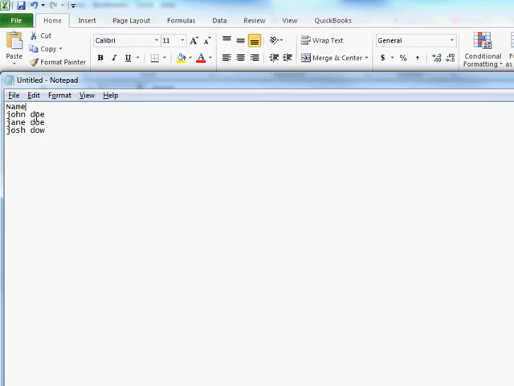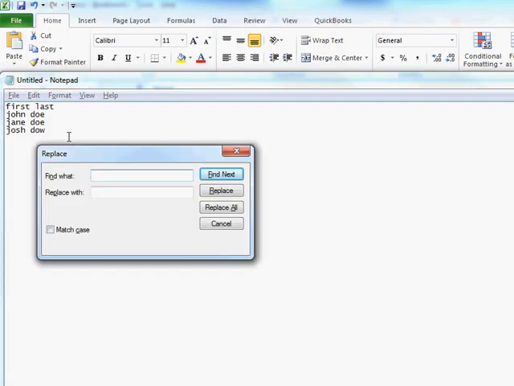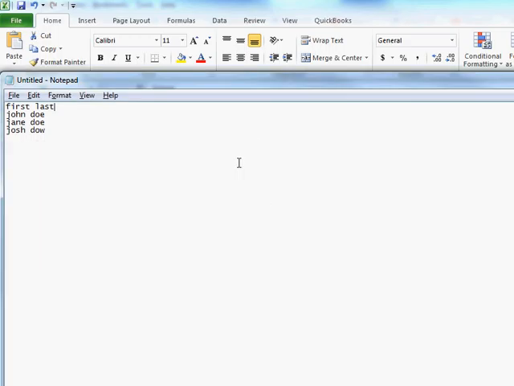I've got this one thing, and I need it in 2 columns. So I'm going to say, you know what? I'm going to change that column. I'm going to say first space last. And so I'm going to do the same thing here. Control H, and I'm going to say wherever there's a space, because there's only 2 words: John Doe, Jane Doe, Josh Dow. Replace the space with, oops, what I needed to have done, let's have a tab.